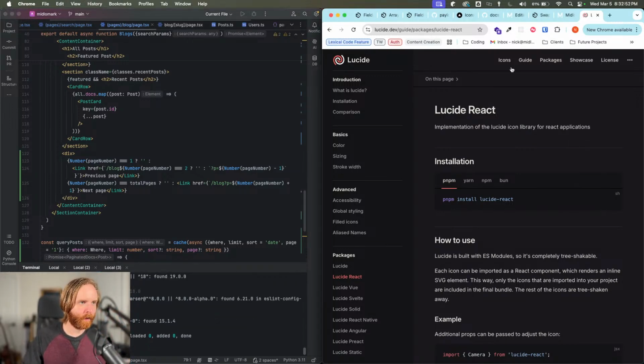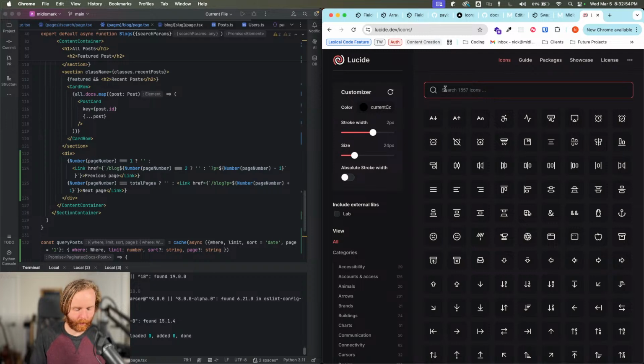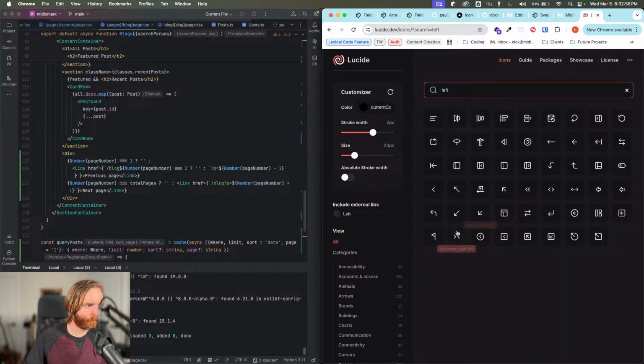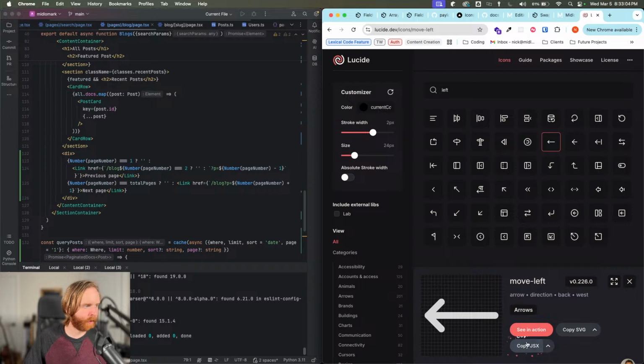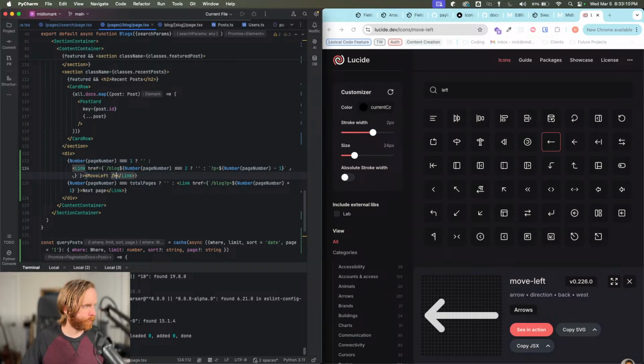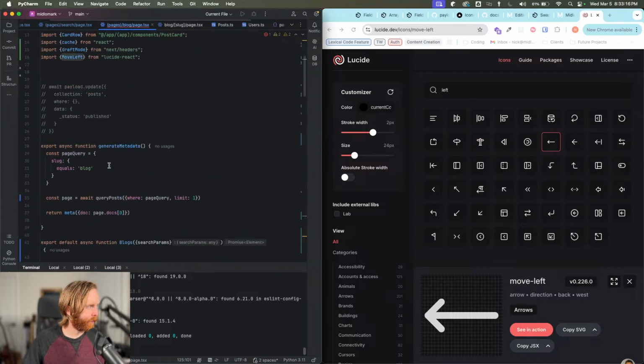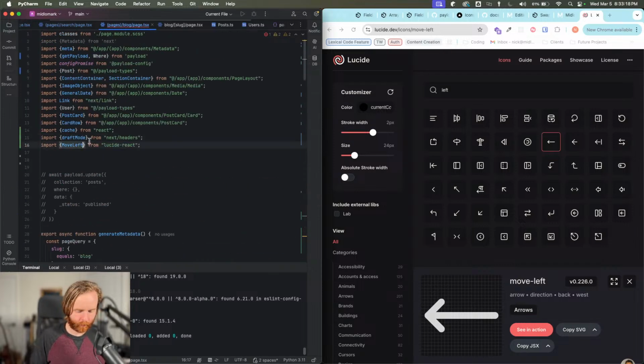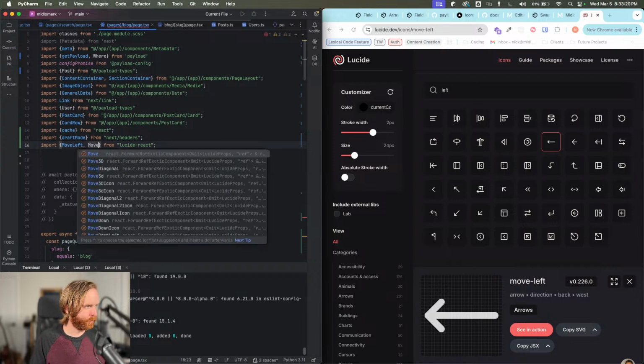So if I go to icons, I want a left arrow. Just make this classic. Let's do this one. We'll copy the JSX. And instead of previous page, we'll do this. And then I assume move right is going to be the other one. Import move left. Move right.